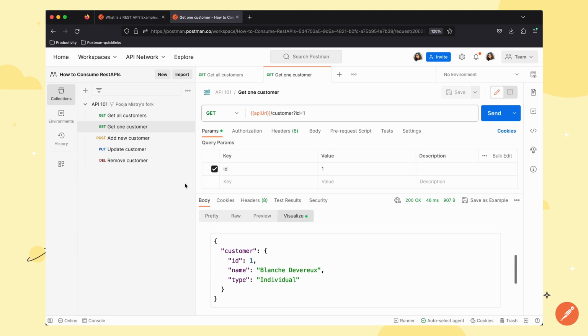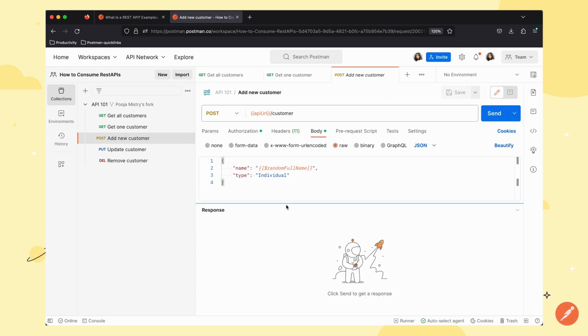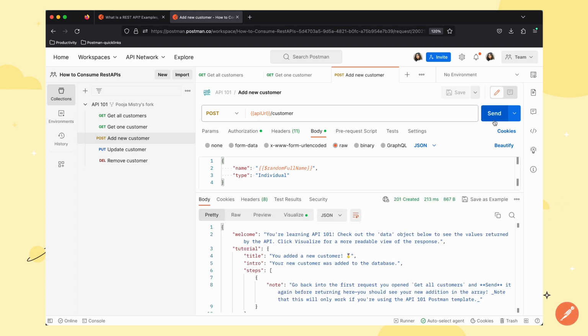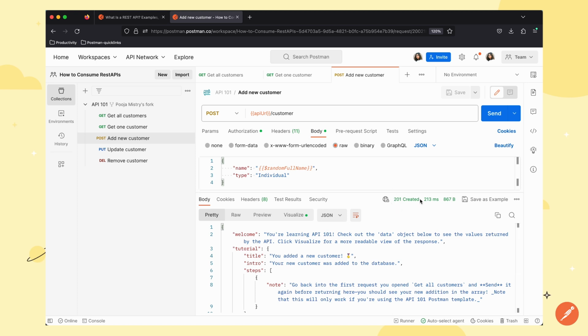Let's now take a look at POST. The POST request is used to create new resources on the server. In this case, we want to add a new customer to our data, and we can do that by using the POST request to create a new customer using the /customers endpoint. In the request body of this request, we can see that we are creating a customer of a random full name using Postman's random data built-in library and type. When we click send, you can see a response code of 201, which means that the new customer was successfully added to the database.